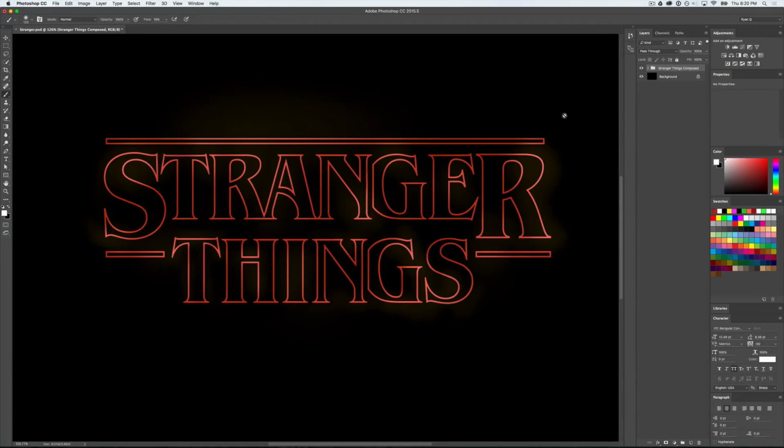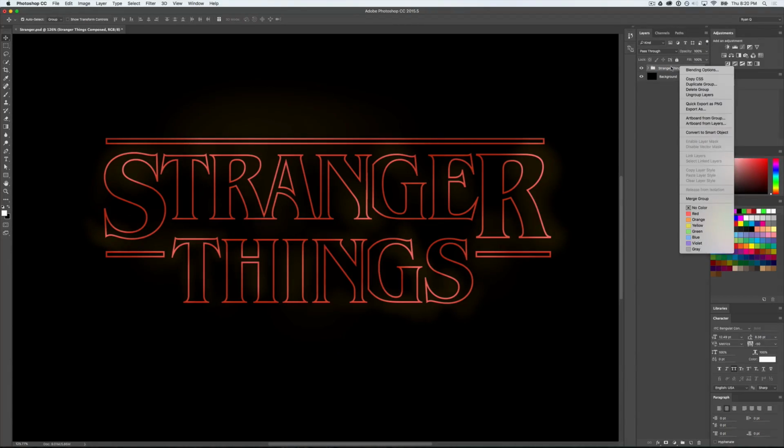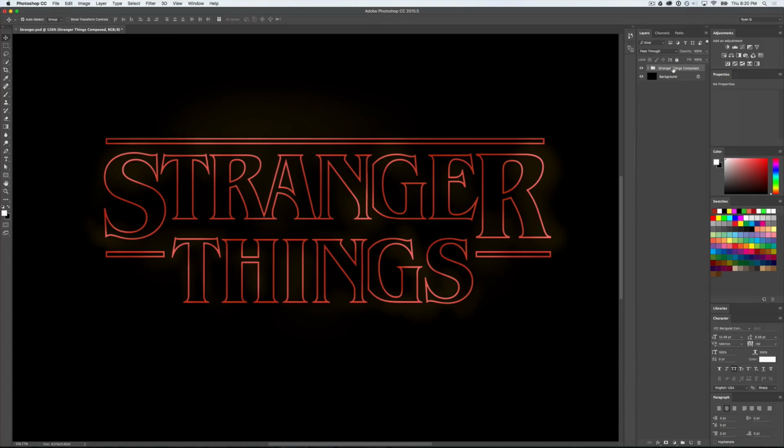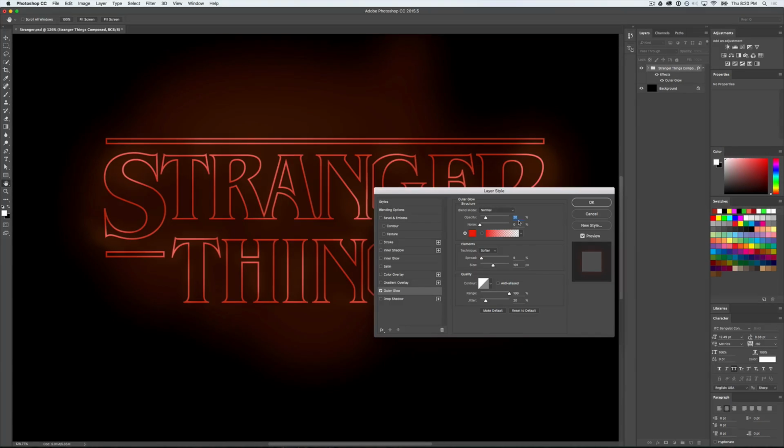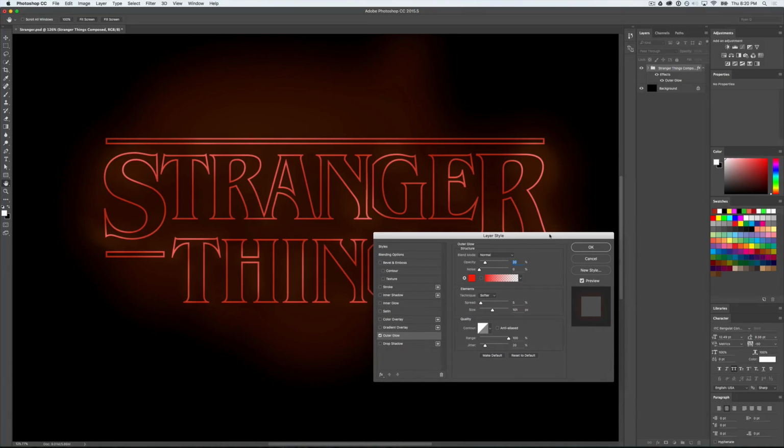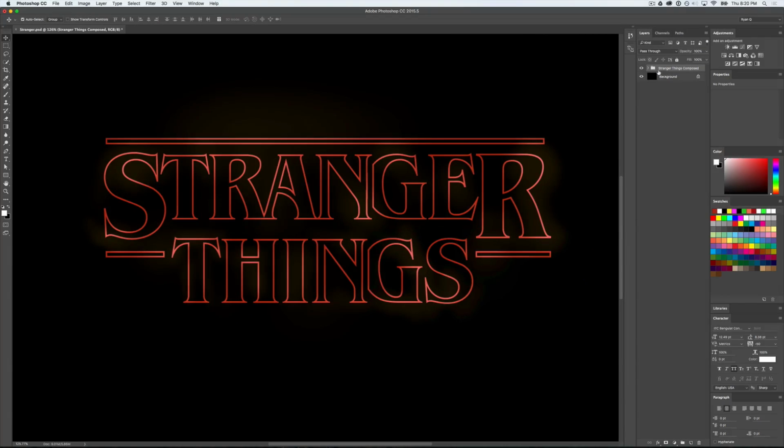It's nice that in the more recent versions of Photoshop, it allows you to apply effects on entire groups. So now I'm going to select this group, and I'm going to come down to effects and give it an outer glow. Yeah, that's a little crazy. So I'm going to hit cancel on that.